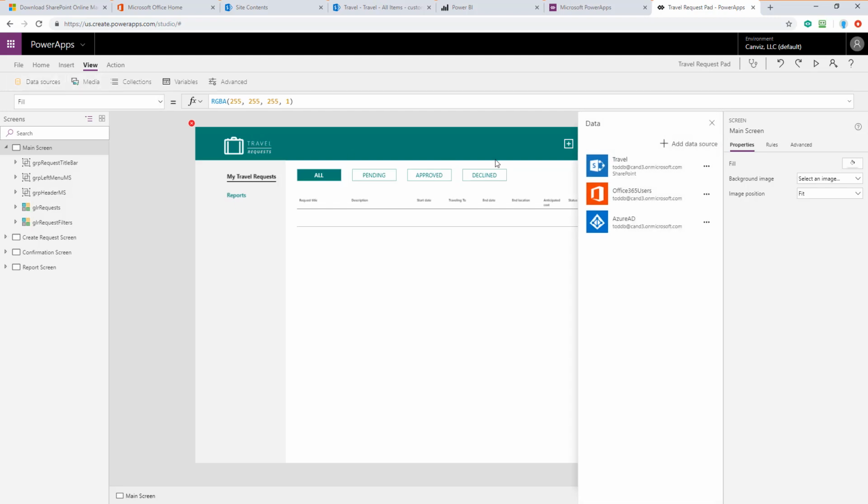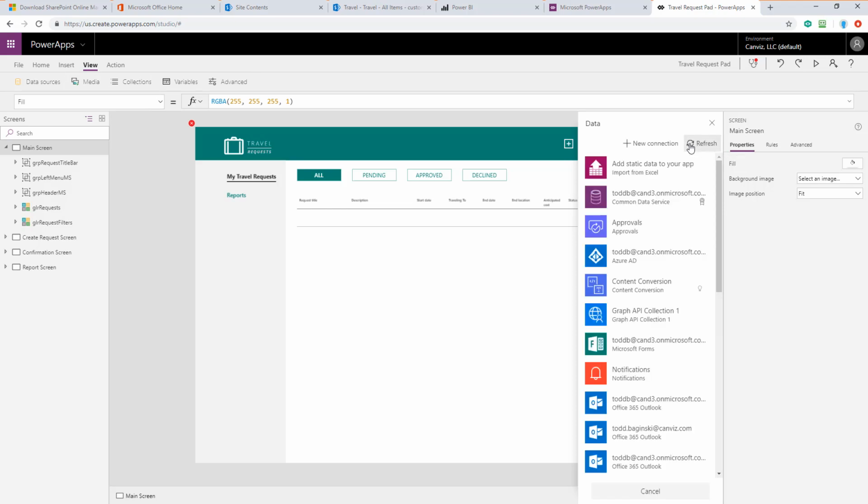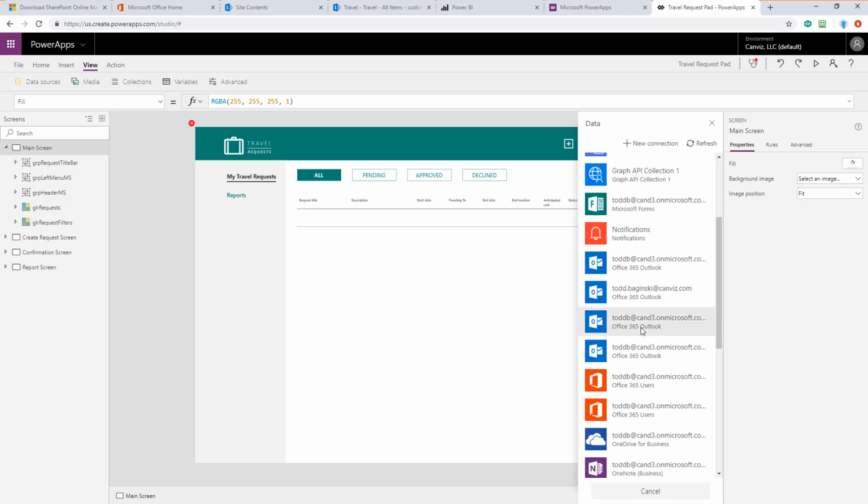Then in the data pane, click the ellipsis next to Travel and select Remove. We've now removed the connection to the SharePoint list. The reason we did that is the previous connection was not pointing to the list we created during this process. To add the connection back appropriately, click the Add Data Source button. Then, find a SharePoint connection and select it.